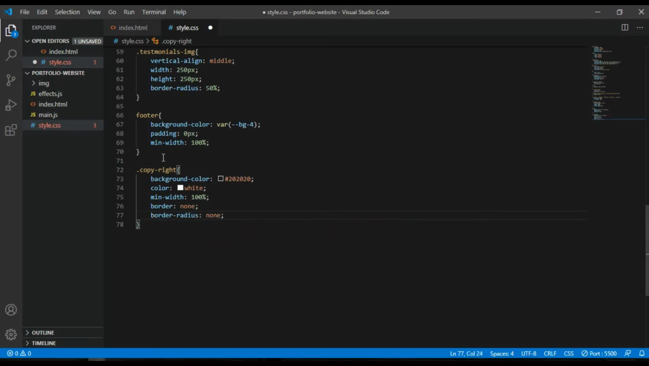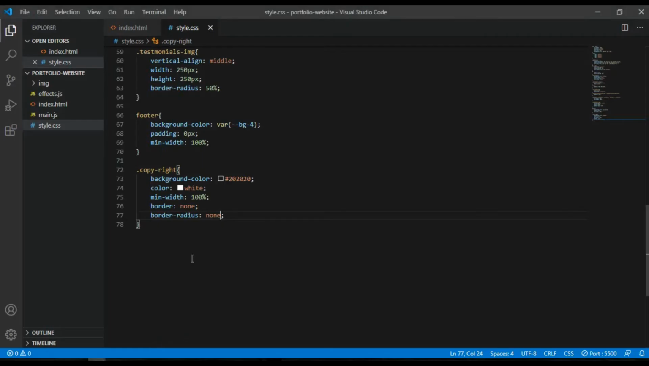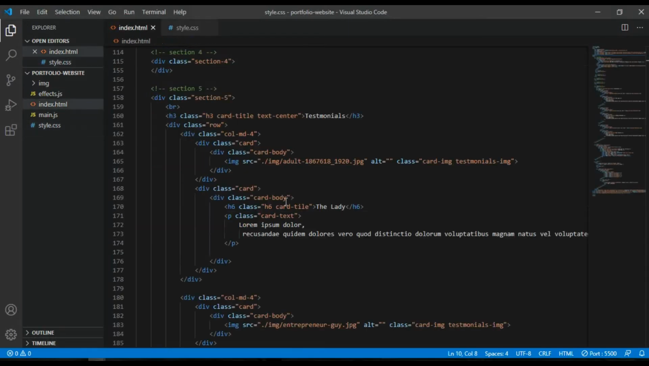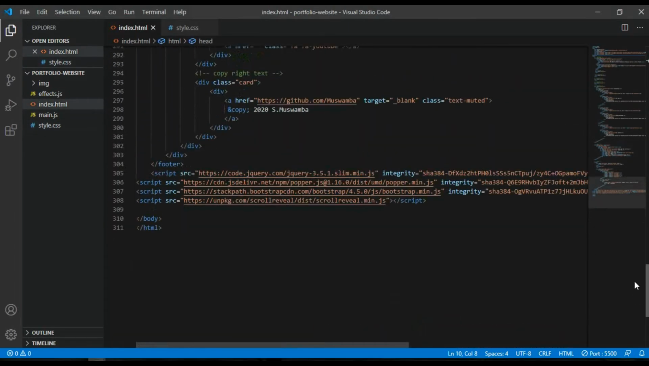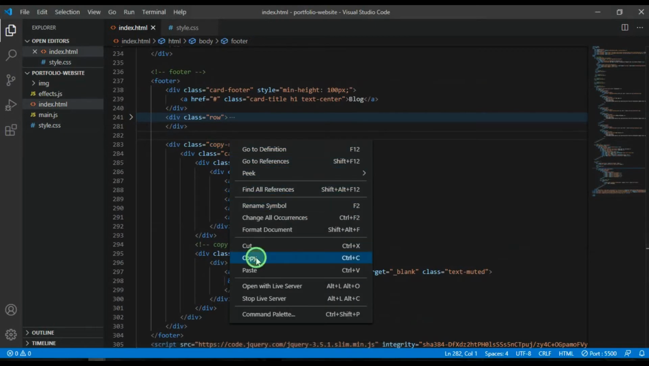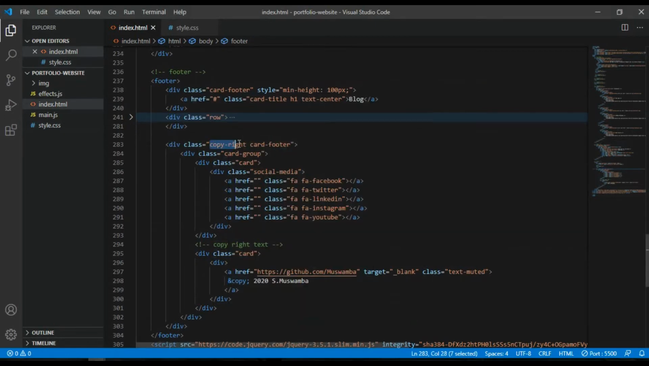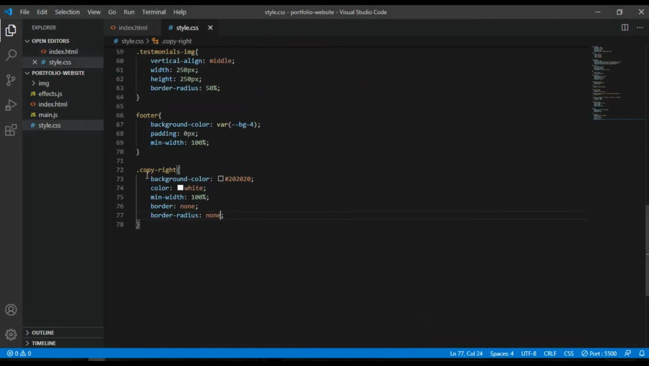Back in the browser, this is what we have so far for the card footer, but I have to make sure that this is the card footer because I haven't seen the change completely. So let me scroll down and go to the card footer. This is the copyright. Yeah, this is the copyright, so let me copy this and paste it here. Alright, so save the change. Back in the browser, this is what we have.